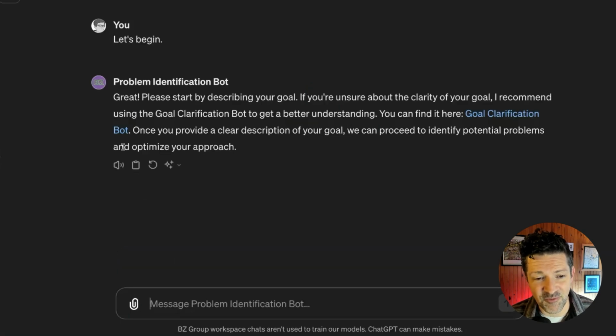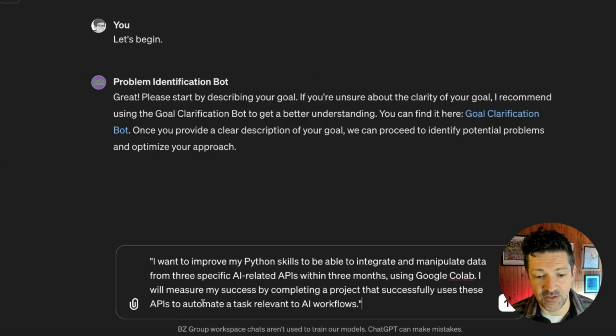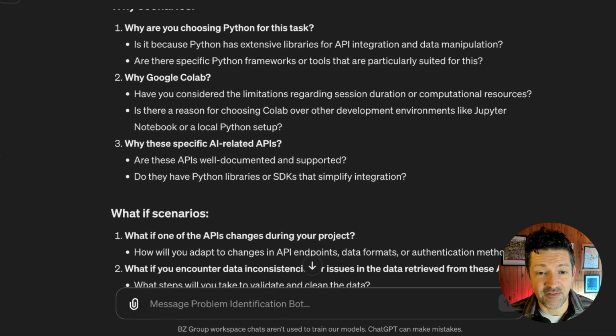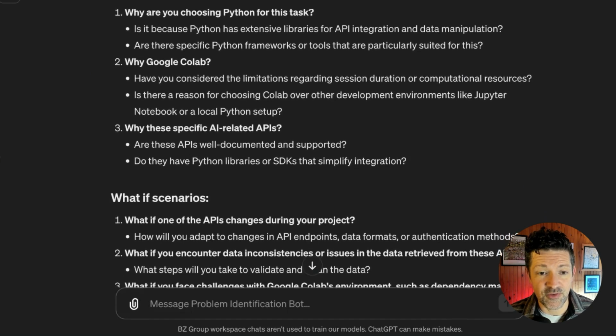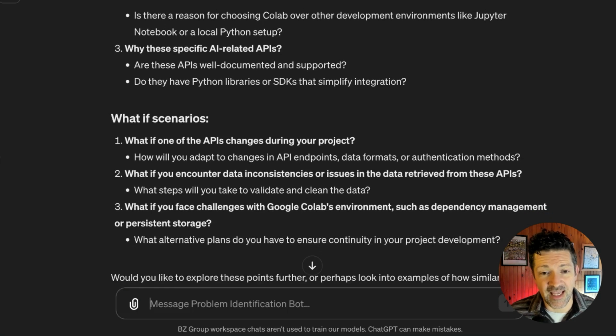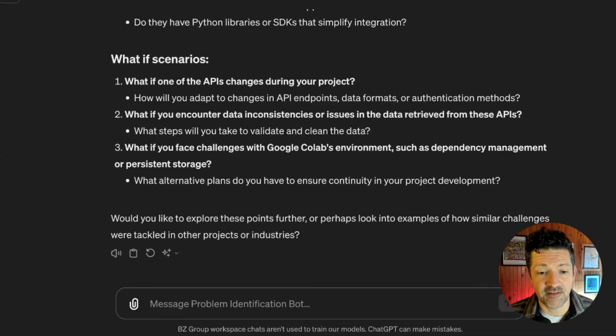I've programmed this one to point you back to the goal clarification bot, just in case you don't have a clear goal, but I do. This is giving me a lot of great things to think about. Is Python really the right tool for the job? Are the Colabs a good tool for the job? Why are these specific AI-related APIs? This is important stuff to consider before diving in.